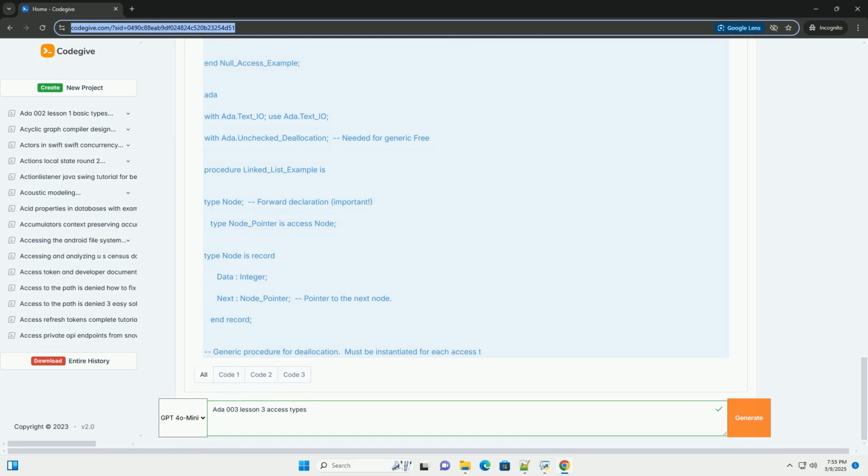6. Access to constant and access to variable types. Ada provides finer control over access types with qualifiers for constants. Access constant allows read-only access to the data it points to. You cannot modify the value of the object through the access value. Access variable is the default if you don't specify constant explicitly. It allows both read and write access to the data it points to, provided that the underlying object is not declared constant itself.